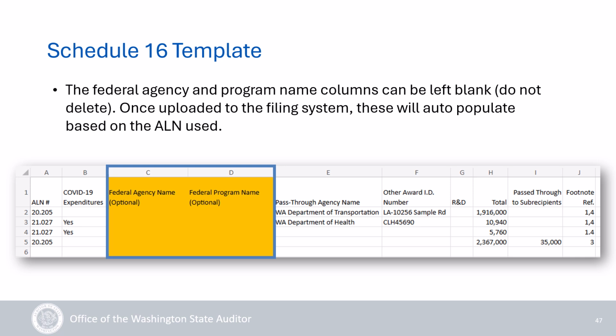I also want to draw your attention quickly to column I for pass-through to subrecipients. This column can cause some confusion. So I just want to point out that this column can be left blank if there wasn't an amount that you passed on to a subrecipient of the award. But the main thing to remember is this is a numerical field, so it needs to either have an amount or be left blank.